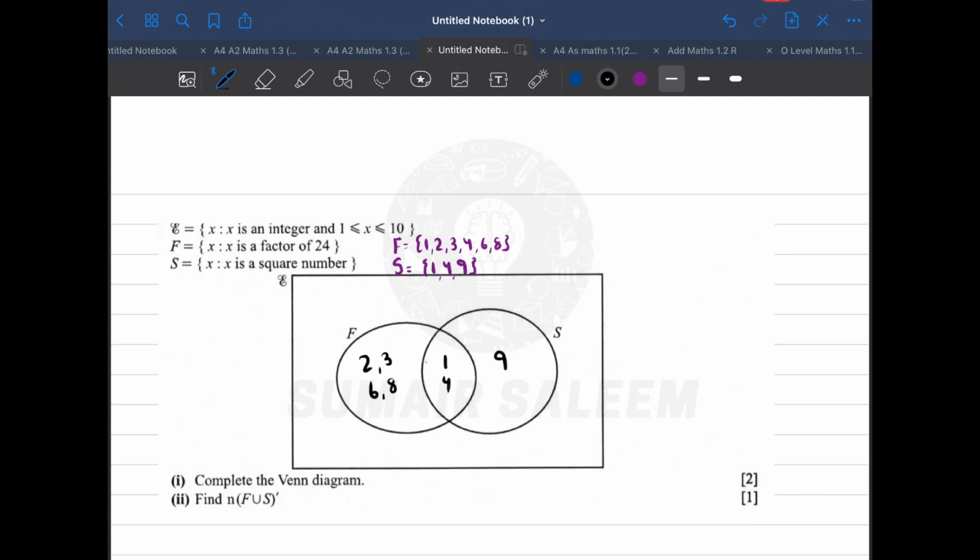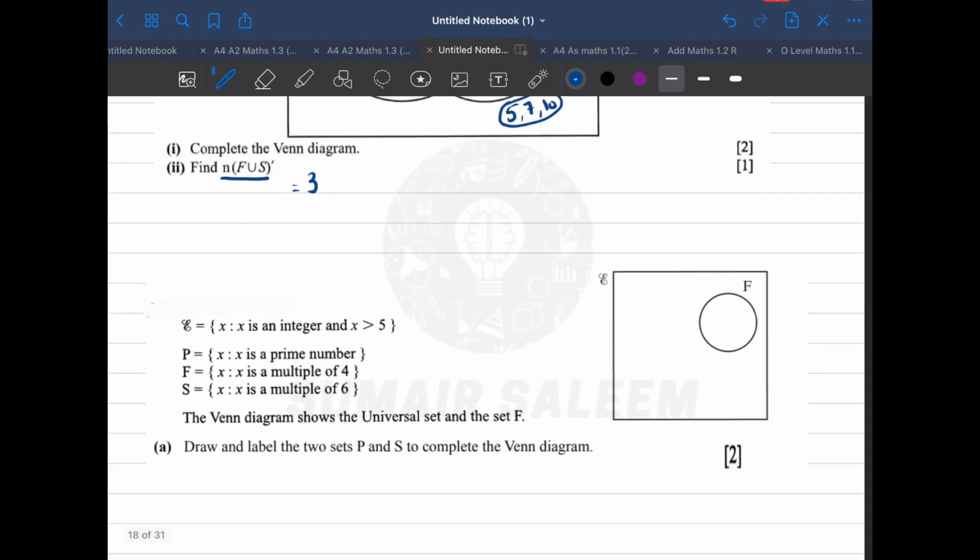Now, if you compare with the universal set, what elements are missing? 5, 7 and 10. You are supposed to write n of (F union S) complement, which means all the area other than F and S. So how many elements are here? 5, 7 and 10. That means 3. So my answer will be 3. Got this, guys?